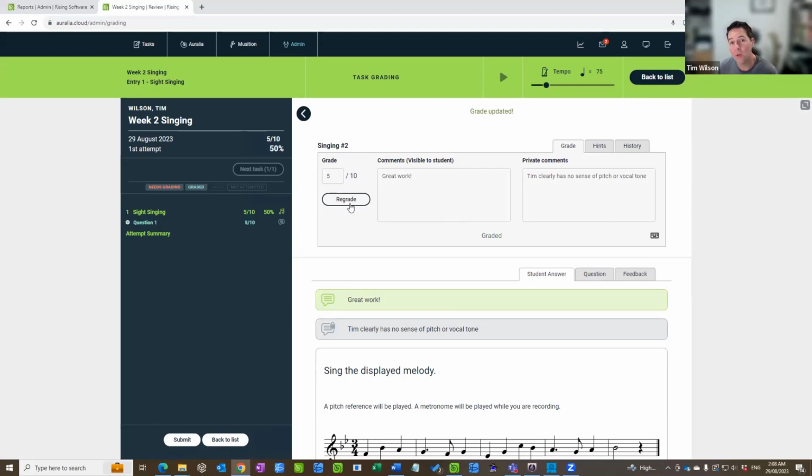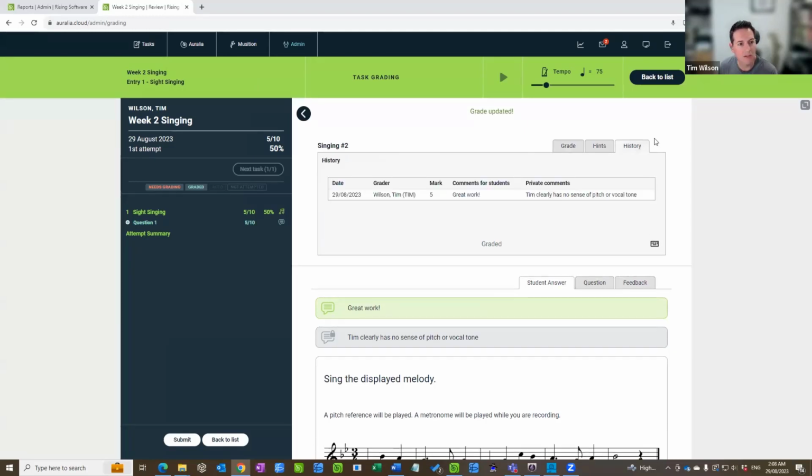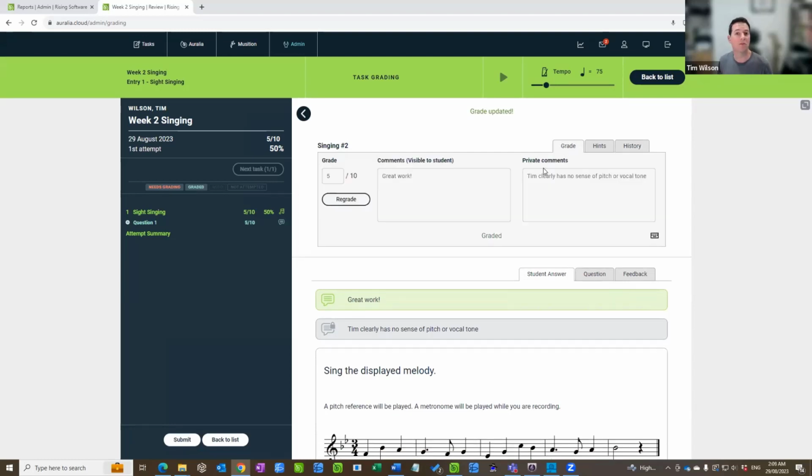Note that you can always come back and regrade items later. Once you exit there and come back in, you can regrade, and there's a little history kept of the grading history as well. So if things do get reviewed, you can always revisit them and see what's happened there. You'll see my feedback has also appeared here.